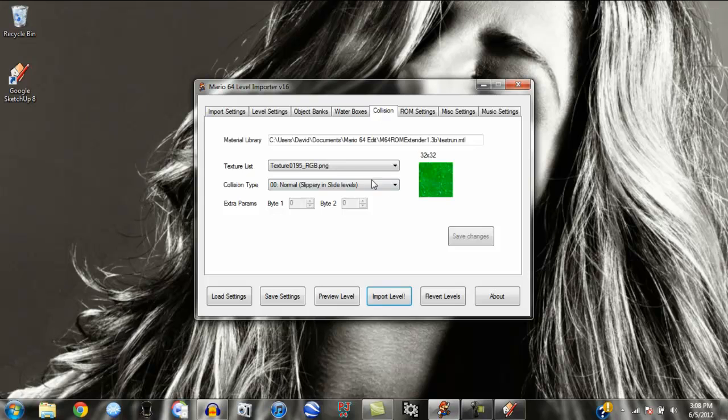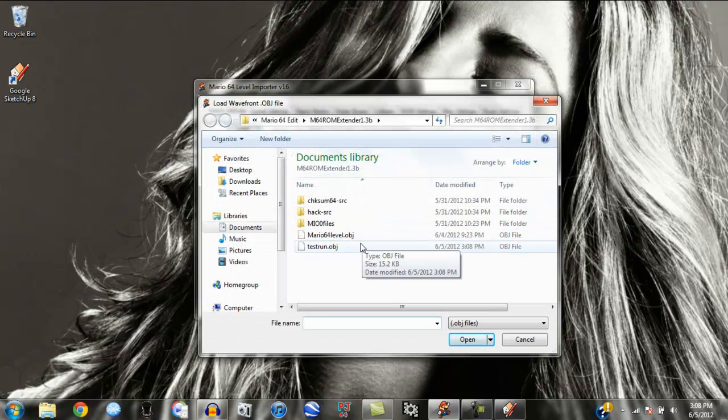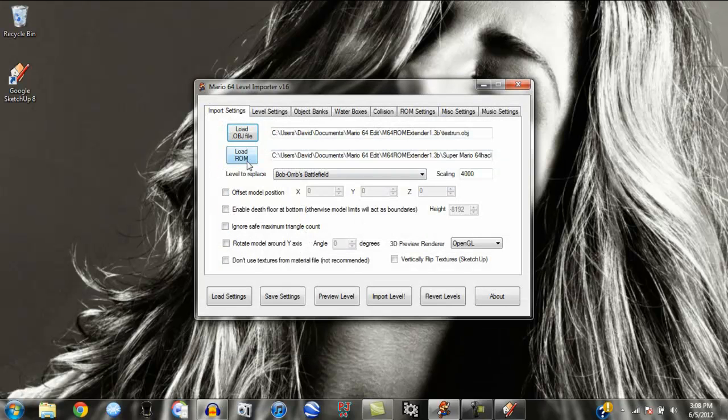We're going to go to the GUI, we're going to load obj test run. There we go. The extended ROM is already loaded up. We're going to replace the first level. Scale 4000 is quite big, so we're going to say 3700. I don't know how big that'll be. 4000 is pretty big though.